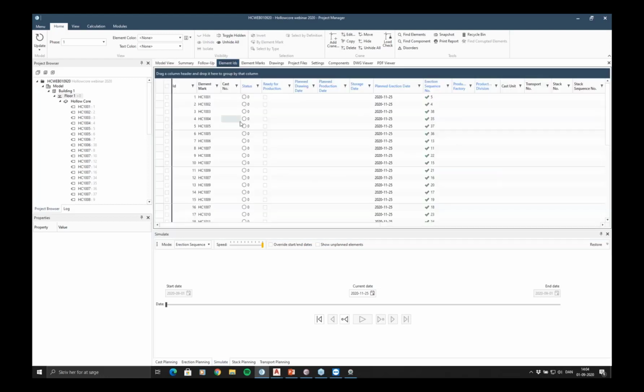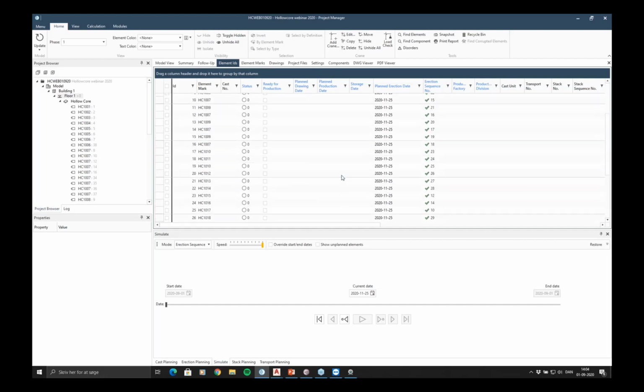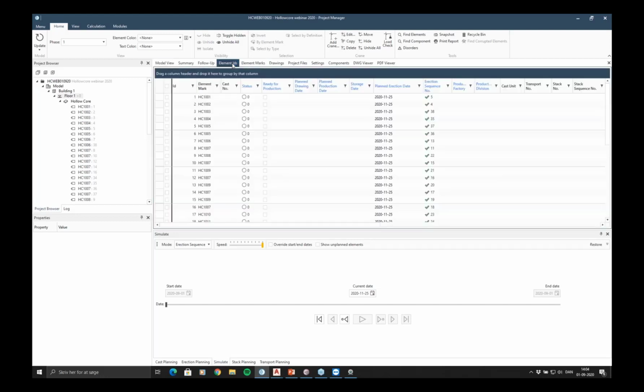So if I go in here, I'll go into something called element ID. And basically this is showing me the exact same thing as I'm seeing in the model, showing me these Hollowcores on floor 1 in building 1. It shows here the element ID itself and the mark for the element, which can be the same, and the ID is always unique. All the elements have a status of 0 in this case. This is because I haven't done really any planning. I have only planned the erection date.